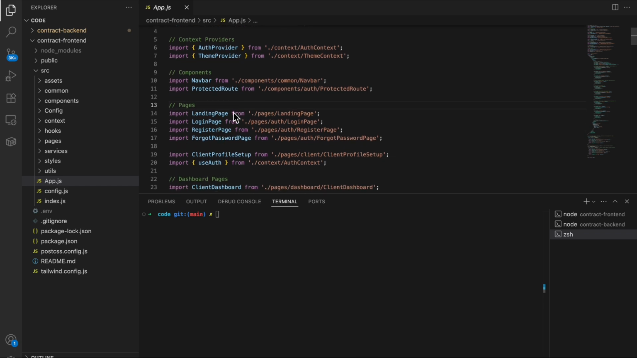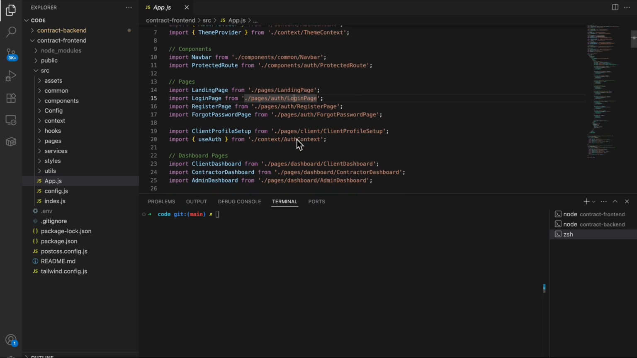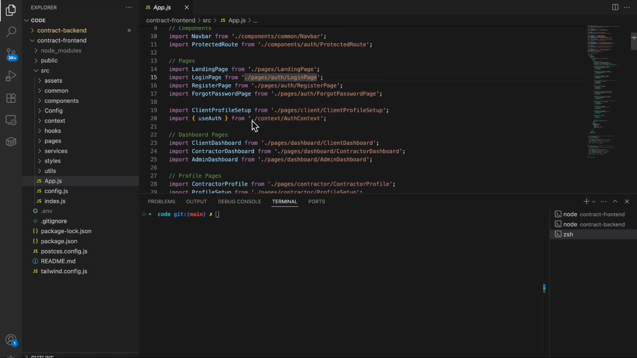As you can see, we have the auth context, the theme context, the navbar, the home page, and apart from that we have other pages also, like the login page and register page. All of these are just a type of component.